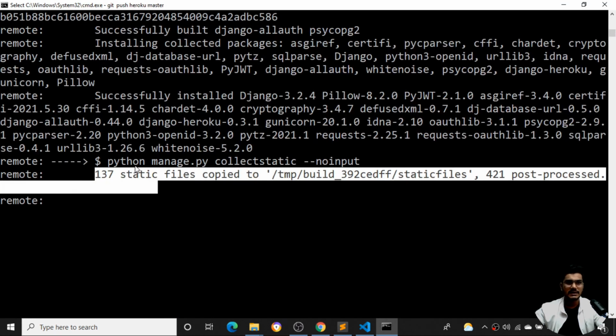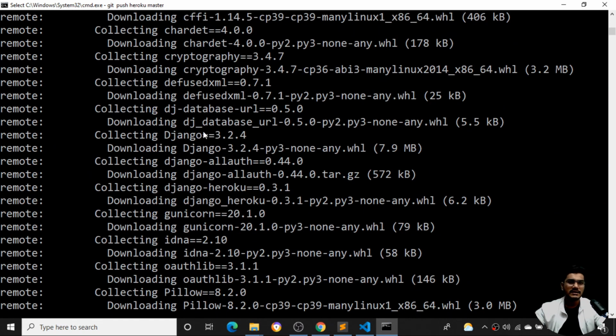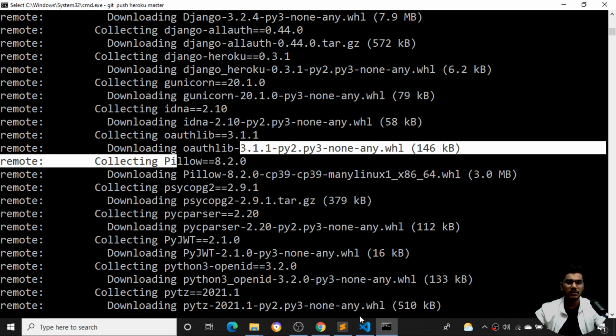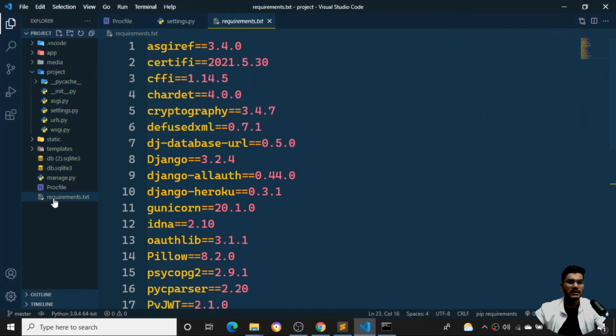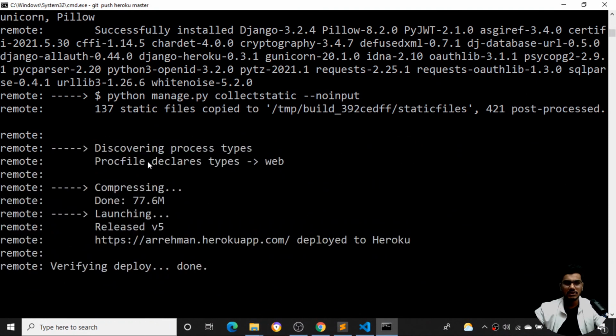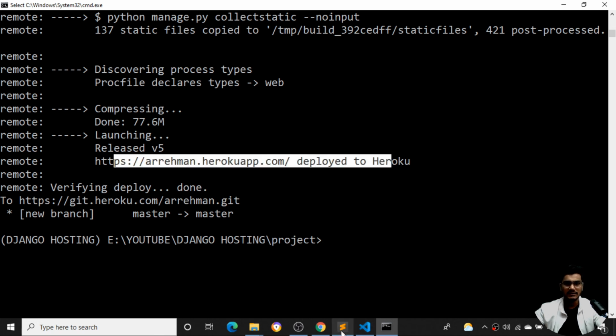I can see python manage.py and everything runs automatically. You can see it is installing all the packages, Django 3.2, Pillow, everything. How is it getting installed? It is looking at my requirements.txt file, and whatever modules I have specified there, everything is getting installed. Once it has been installed, you can see the Django verification and deployment are done. It has been successfully deployed.